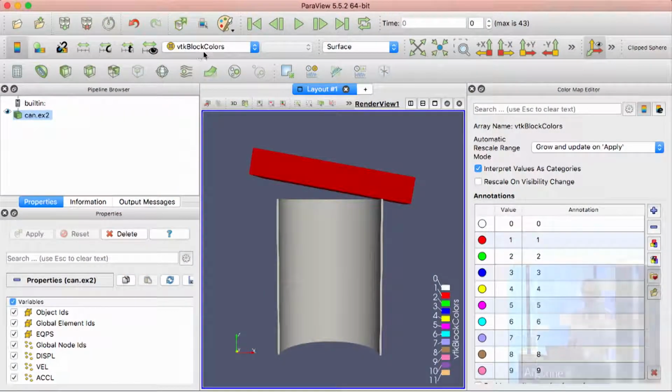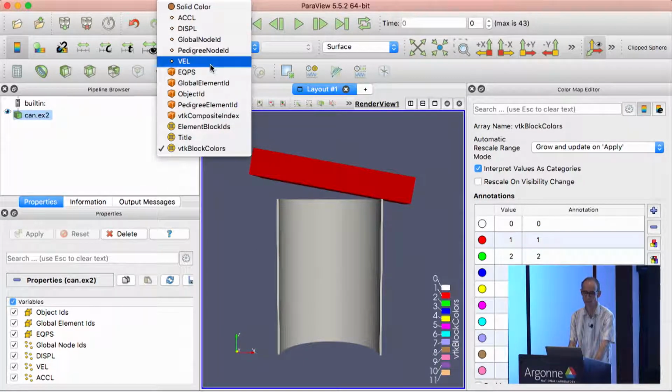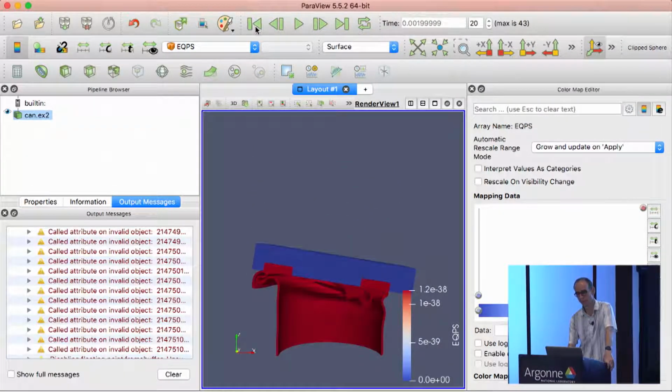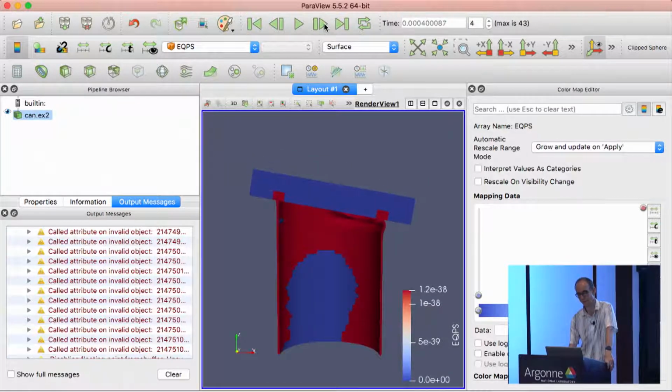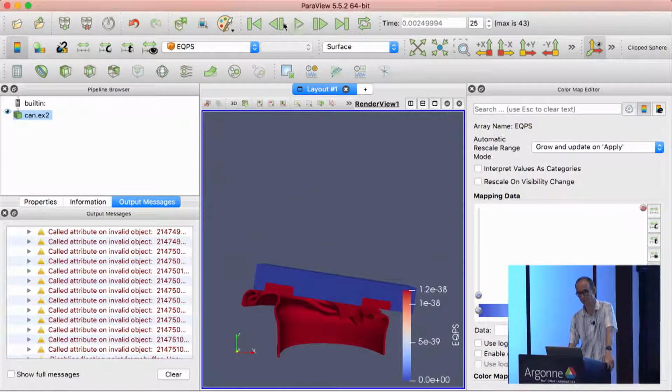So let's look at a common pitfall. Let's go to the first time step and color by EQPS. We are already at the beginning, color by EQPS, and then let's play. So notice the way the data is colored is very blocky. That doesn't look right.